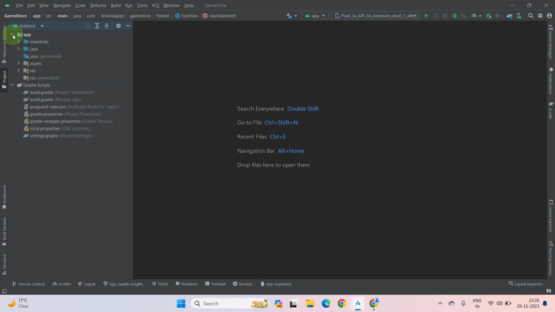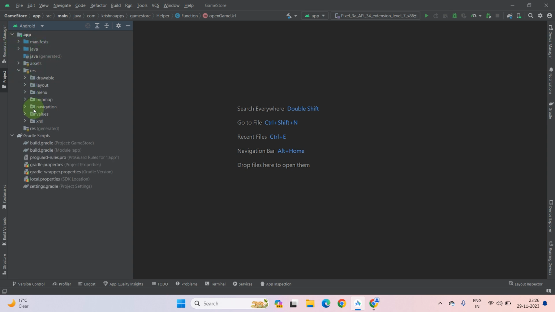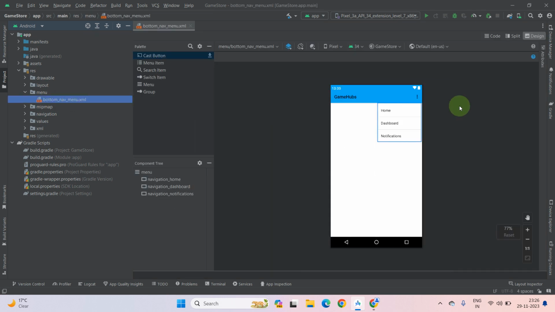Now go to the app directory. After that, go to resources. Then choose menu. And here you can see the bottom navigation menu XML file exists. Double click on it to open it. Now click here to go to code view.